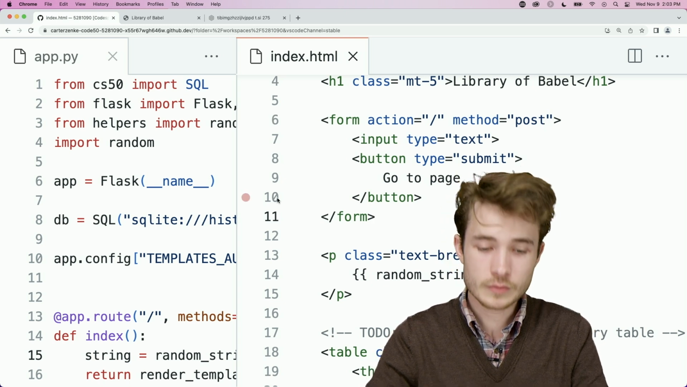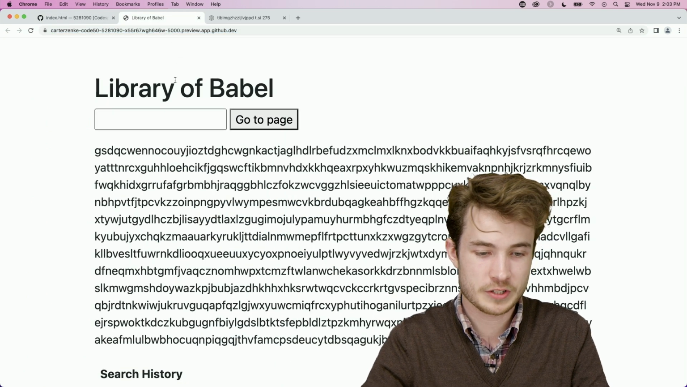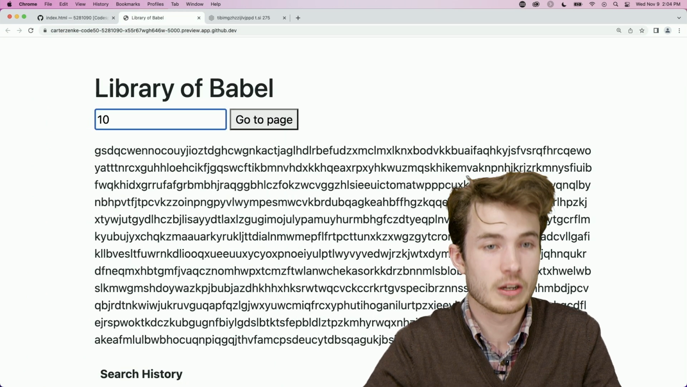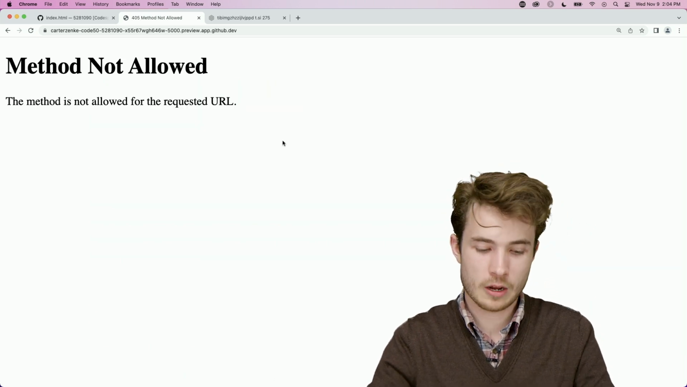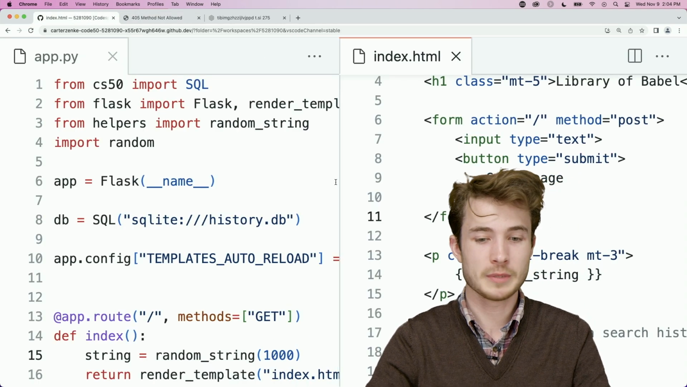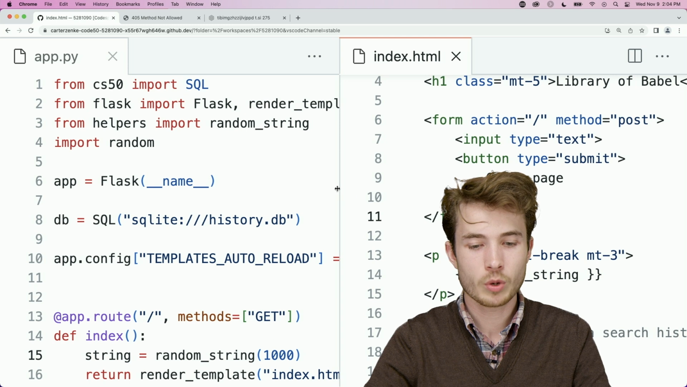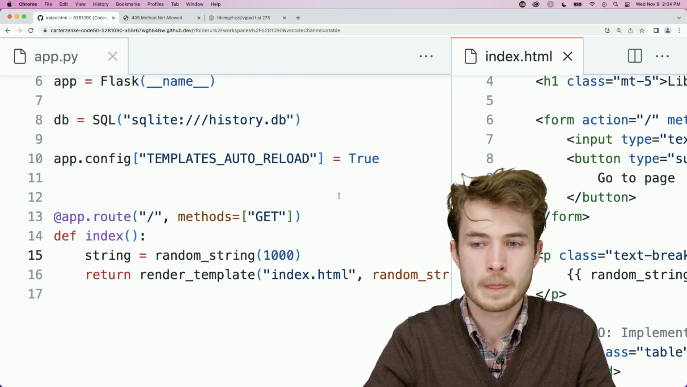OK. So now, with this form, I can go over here, refresh the page, and I'll go to maybe page 10. I'll hit 10 here. I'll say go to page. But I get method not allowed. So what have I also not done yet? I've made my form. It submits via post. But what have I not done yet in my Python?